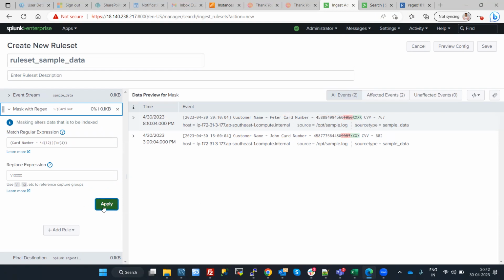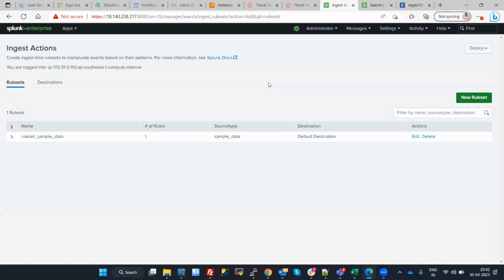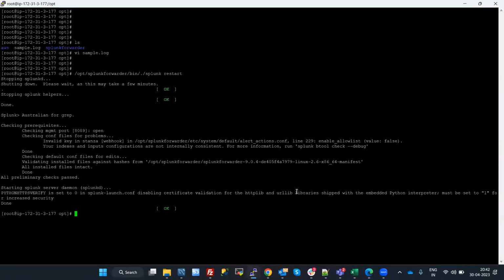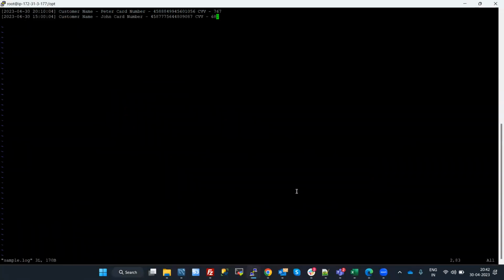Okay, so apply it and now save it. Okay, so this is done. Now let's try to push another data. So maybe I'll just replace the same data using just a random time and card number say.